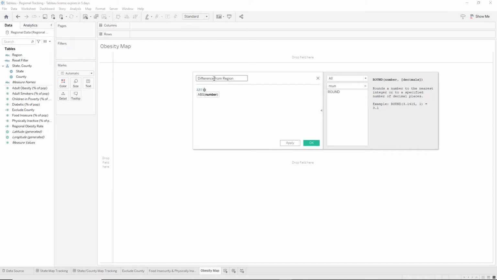This calculation, we are going to name difference from region. We're going to start with the absolute function, and then we're nesting in the round function, and then we're nesting in our fixed. So we need an open curly bracket, and we're going to type fixed in there. Then we choose the state field, comma, the county field. After county, we don't want to be outside those parentheses, so I'm going to go right after the square bracket after county. We're going to do our colon there.